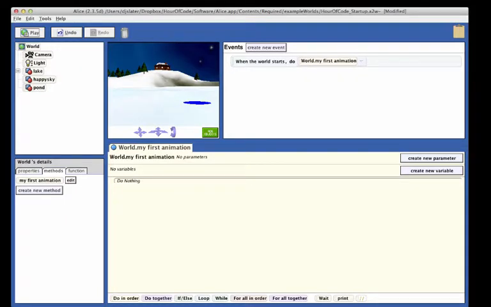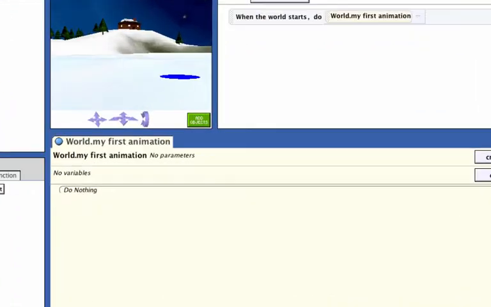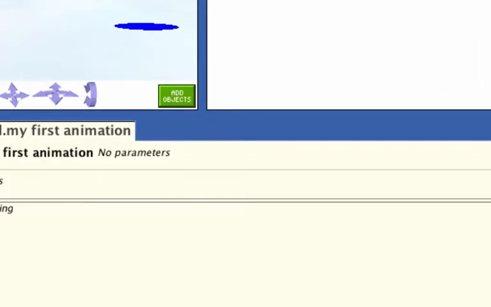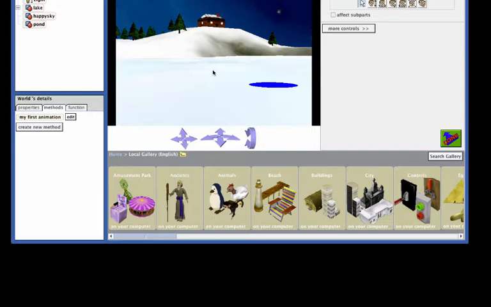After the world has loaded, you should see a frozen ice pond scene in Alice. We want to add two characters, Garfield and Odie, to this scene. In order to do this, click on the Add Objects button to go to the scene editor. The scene editor is where the characters and props are added and positioned in a scene.